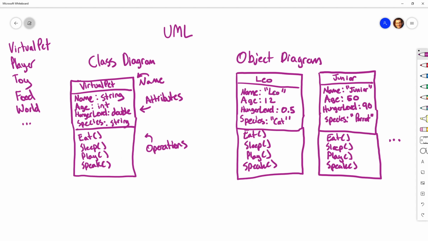It's about the blueprint. And then our object diagrams, those are different. Those are about specific individuals in our world. So in this case, we have two mapped out, but we could have mapped out a whole bunch more. The key difference with the object diagram is that the fields that you've defined are actually filled in with specific values.